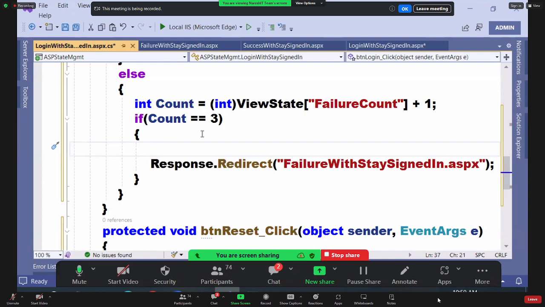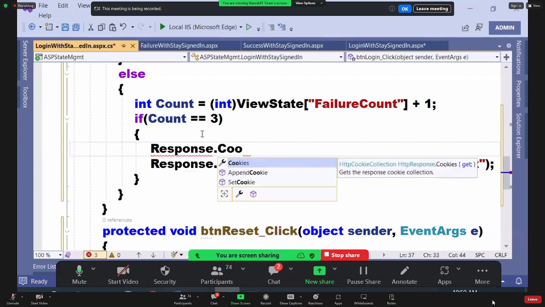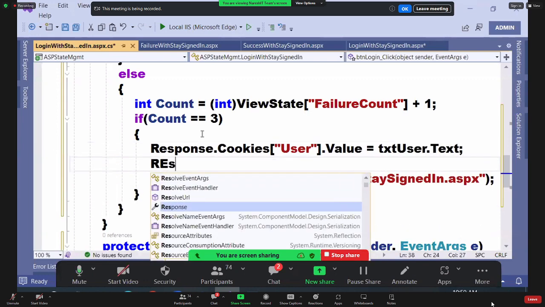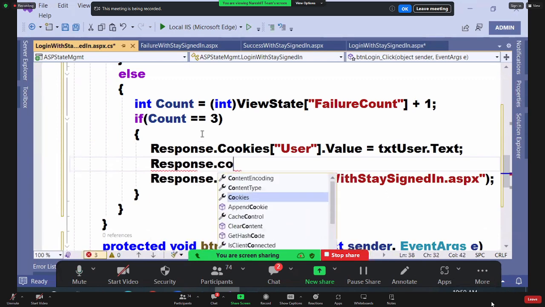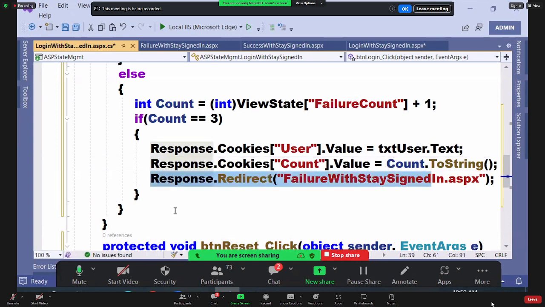Here, what is the better option? Second option. How to write? Response dot cookies of user dot value is equal to user dot text. Response dot cookies of count dot value is equal to count dot text. Oh, sorry, not password, count. We talked about count. I'm sorry. See now, two individual cookies are created and redirected.